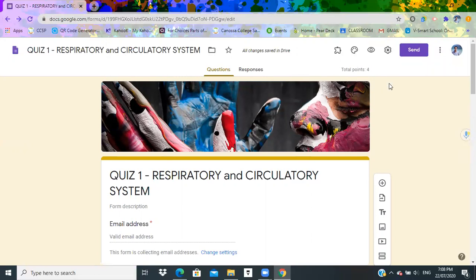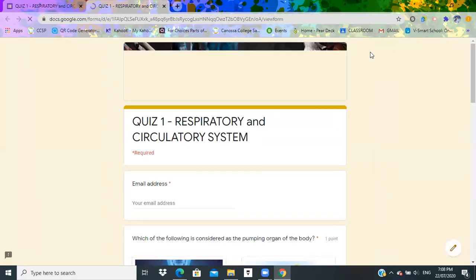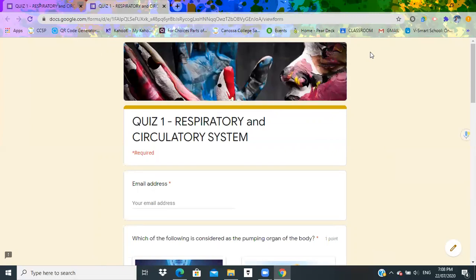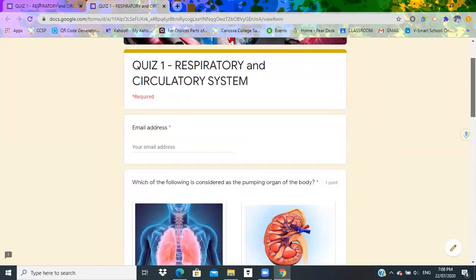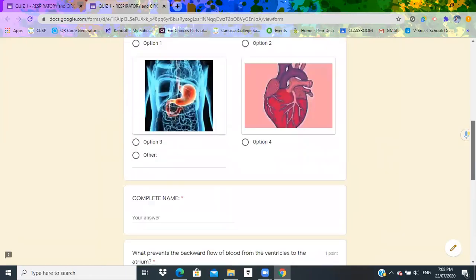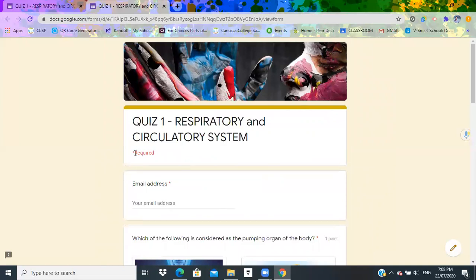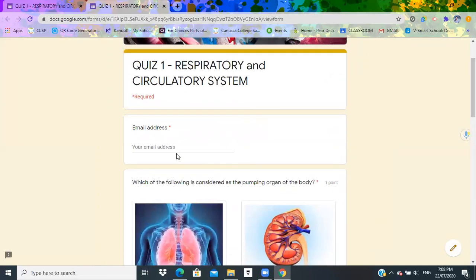Next na gagawin natin is, of course, preview natin siya para makita natin kung paano ba siya mag-a-appear sa ating student end. So, tingnan natin. So, ayan. Lahat daw na may asterisk ay required. So, first, they are going to type their email address.